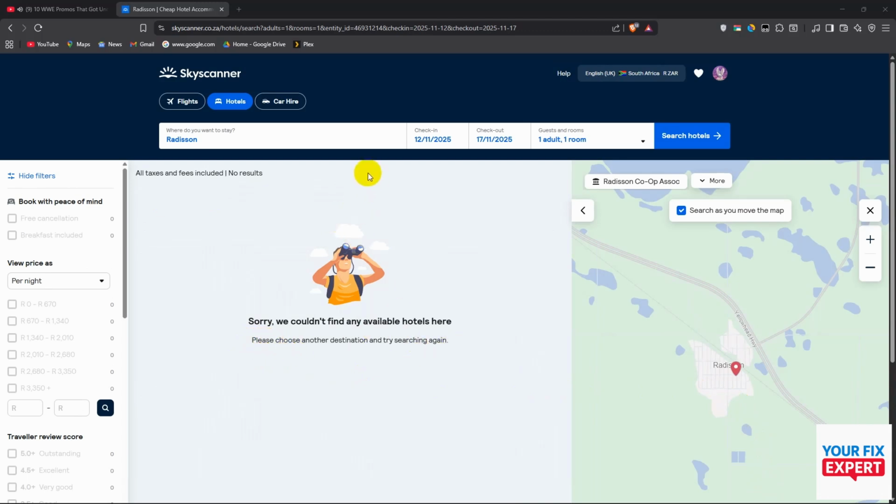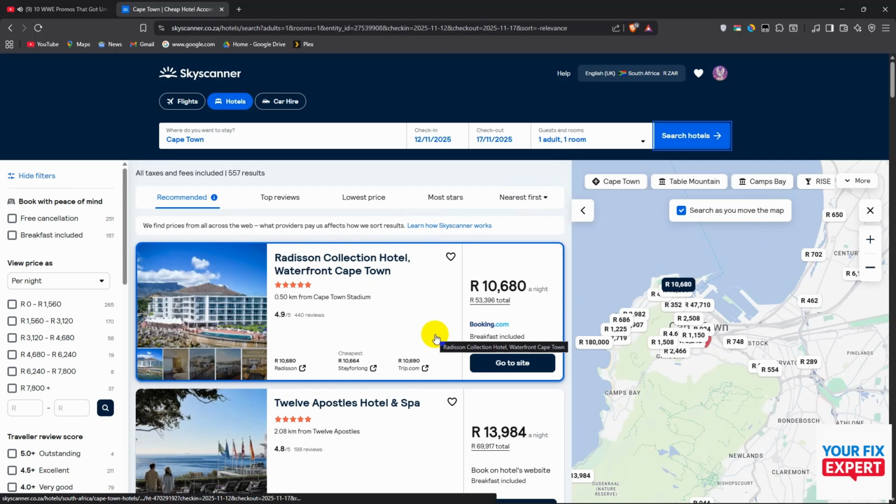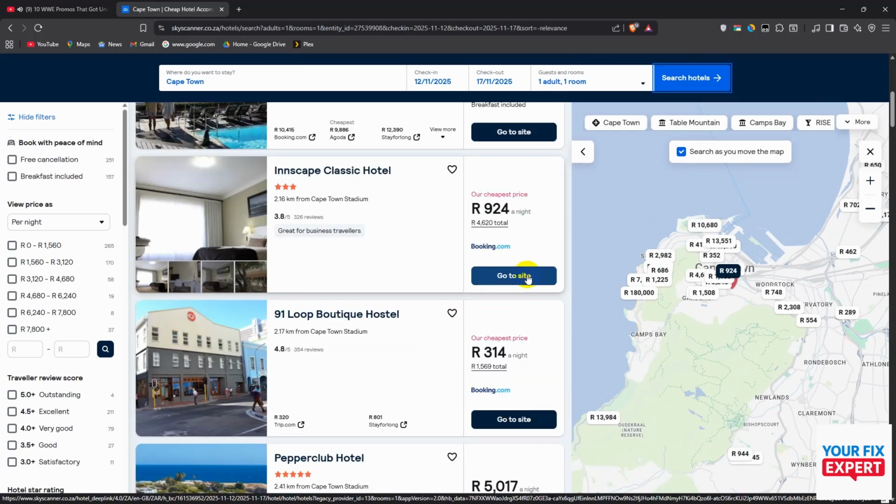So what I'll do is I'll just change to the actual place instead of the hotel name and just hit search hotels. And here you'll see a whole bunch of options pop up. So let's just say we want this one.